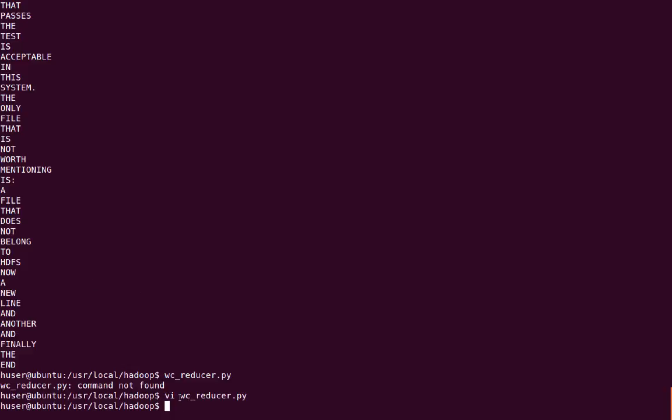And that's the assumption in the logic which we wrote for the wc_reducer.py program, right? So does the wc_reducer.py program run okay or not? Let's try it out and see if it runs fine.